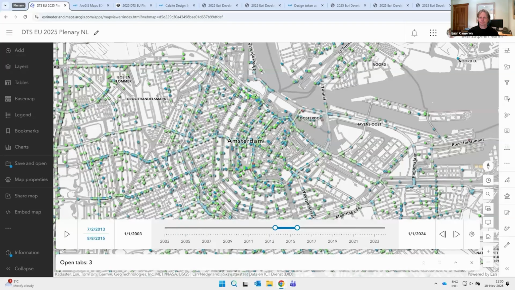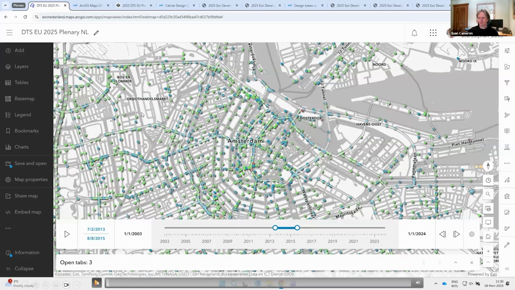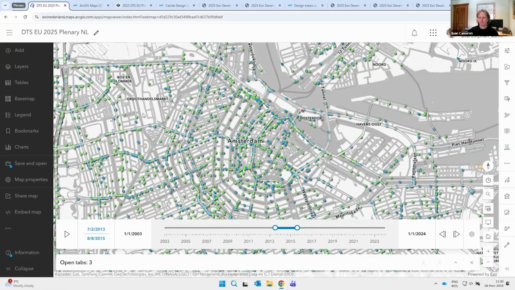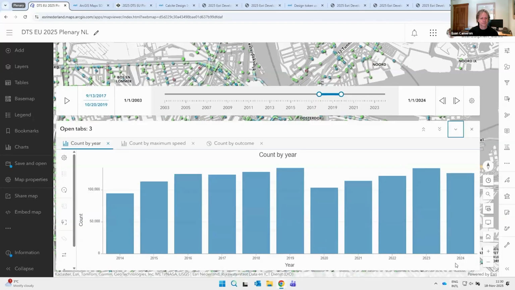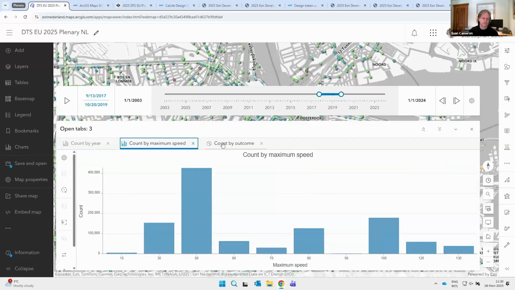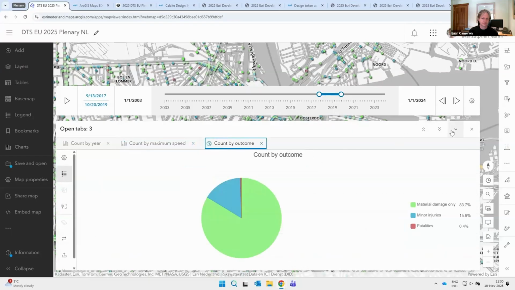We start here in the map viewer, where I create the experience that I want to give my users with my data. We're looking here at the traffic accidents in the Netherlands from 2003 to 2024. Zoomed in to the region of Amsterdam, and the data is visualized by the outcome of the accident. Notice that my data is time aware, and I configured different charts with my data, like by year, the maximum speed of the location, and also by outcome.